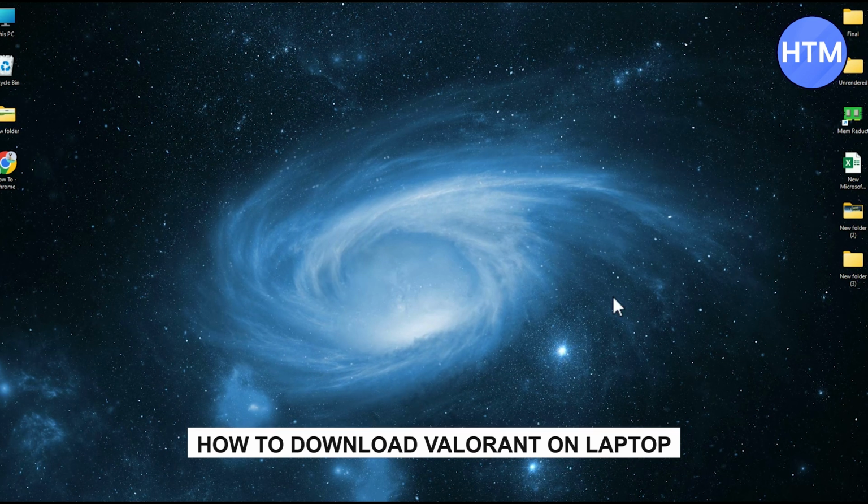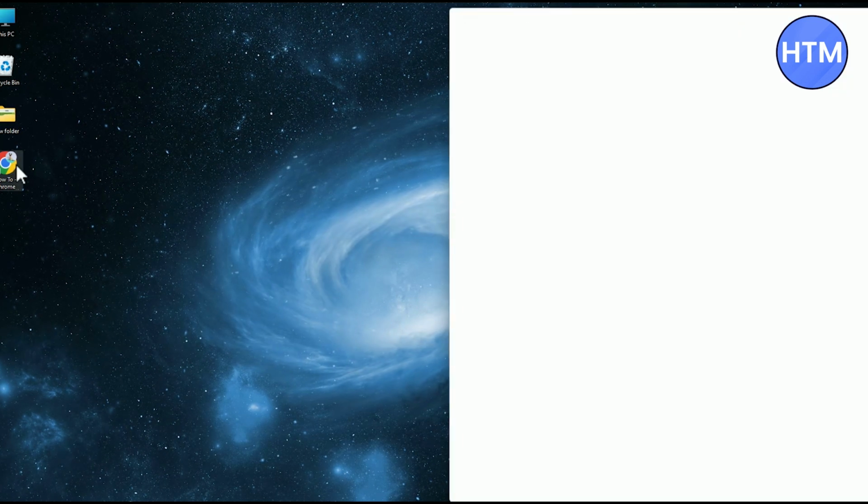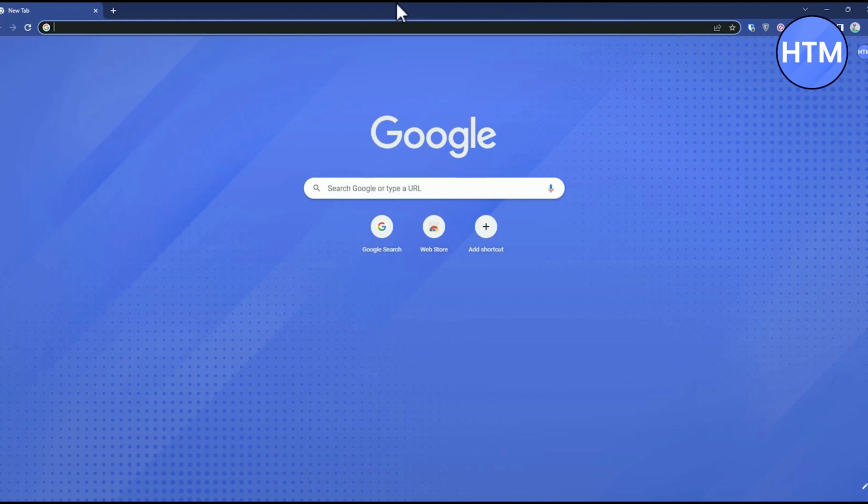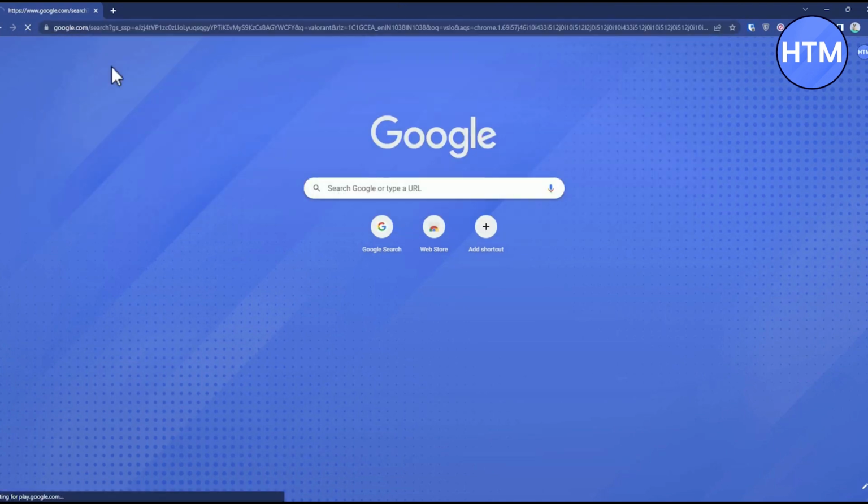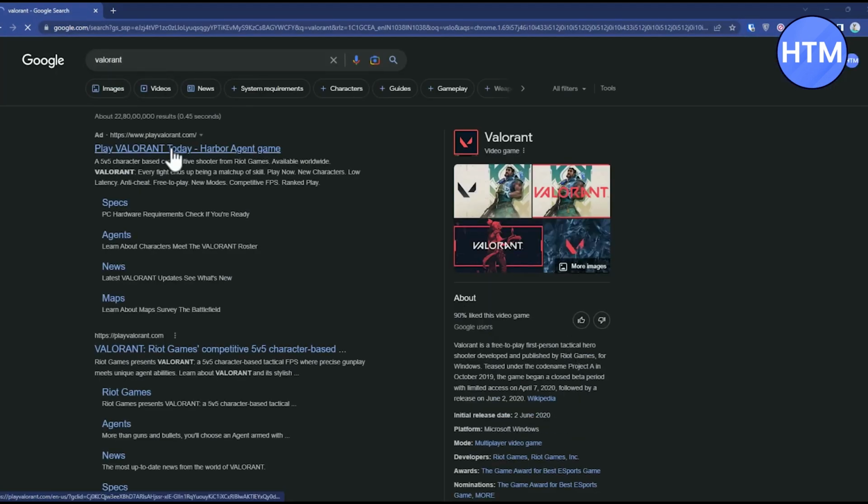Today I'm going to show you how you can download Valorant on laptop. So firstly, open a browser, then just simply type in Valorant, then open Valorant, then just simply click on the first link.